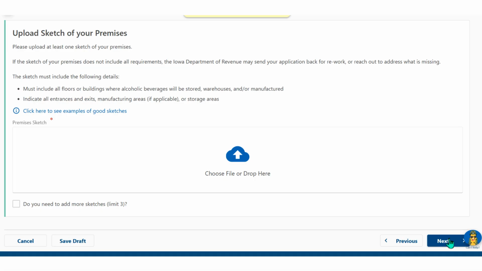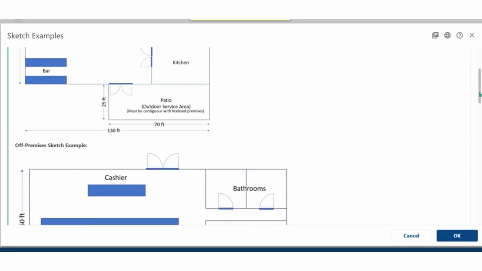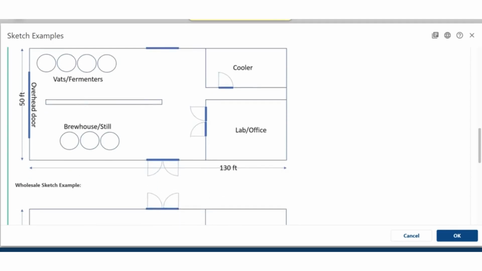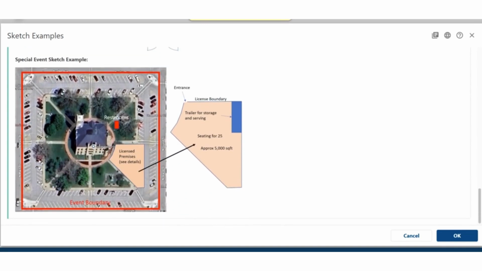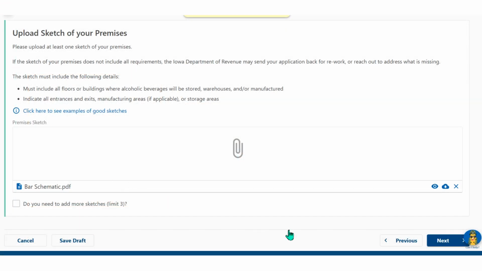Next, I will need to upload my premises sketch. I can do so by clicking the upload icon. Before I add my sketch, I want to point out this wonderful hyperlink. We have provided several examples of good sketches so you have an idea of what the department is expecting to see. This will help to avoid delays in your application. Let's take a look. Here you can see several examples, including on-premises, off-premises, manufacturing, wholesale sketches, and special event sketches. I'll add my sketch to the previous screen. My sketch has been added. I will now click Next.